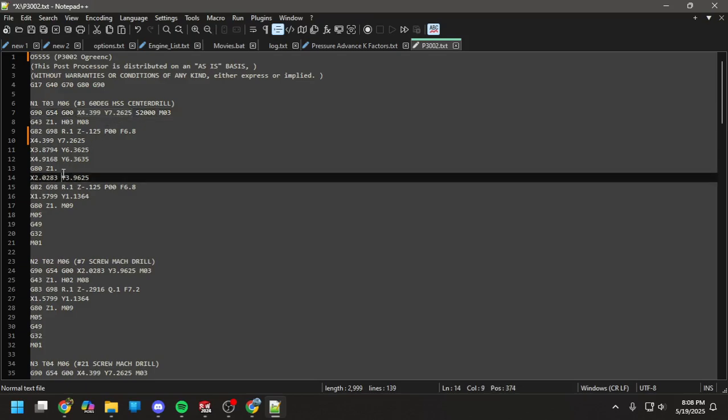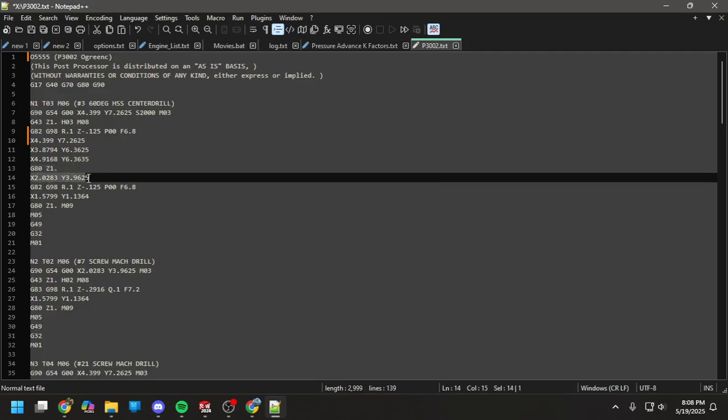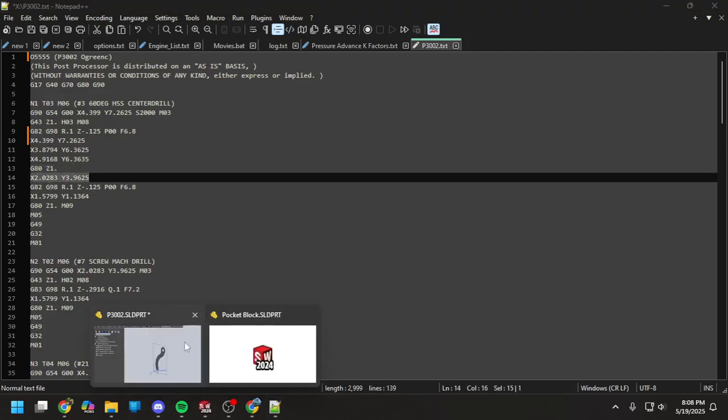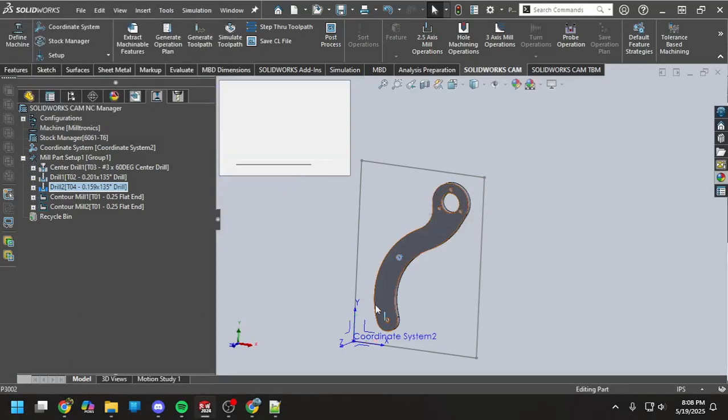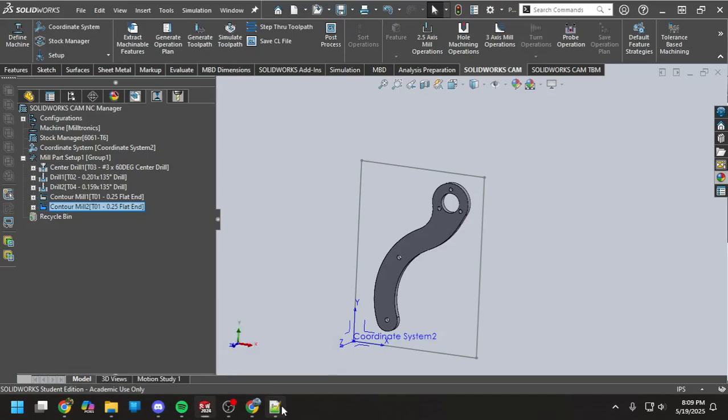Now, if we come down a little bit, we can see we come back above the top of the stock and move to a new start location. That is the clearance for the number 10s right here. So once again, we can simulate this and we can see exactly what it's doing. We drill these 3 and then we drill those 2. So we can follow the G code right along with it.